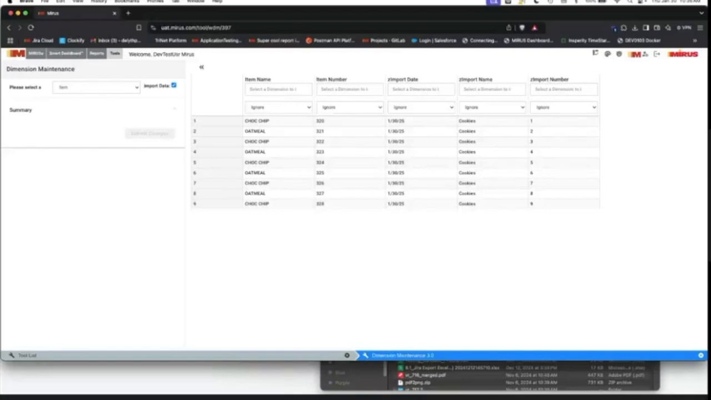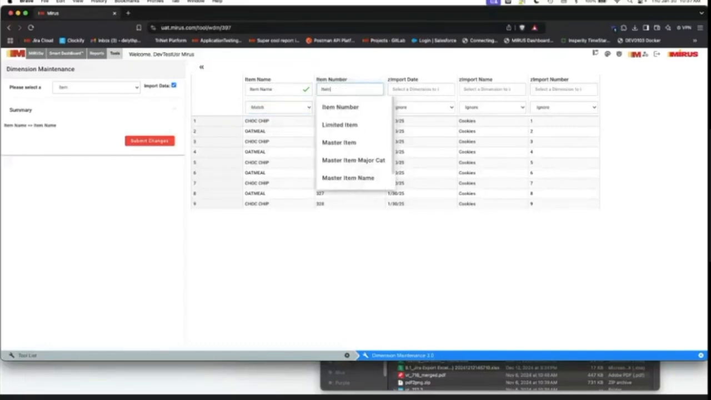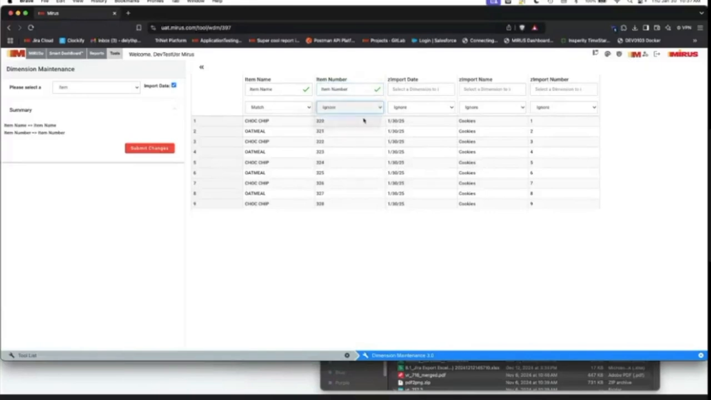The next thing here is you'll notice that there are 2 sections. One is to select the dimensions that you want to import, and then there's an operator that tells you what you want to do with that information. So I'm going to fill these all out, starting with item name. Because it is a unique identifier, I'm going to select match, because I want it to match on item name. The same for item number. Go ahead and click match.